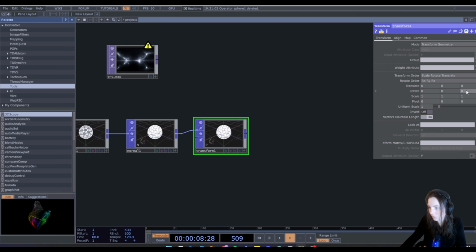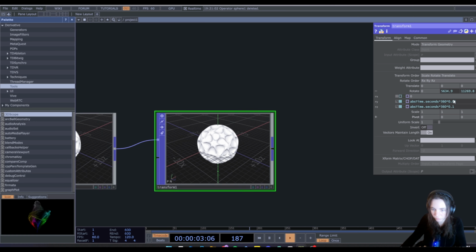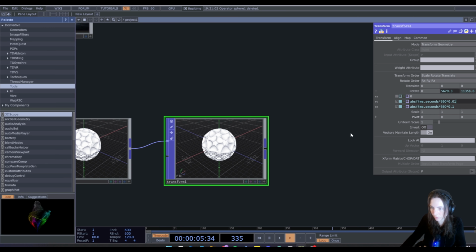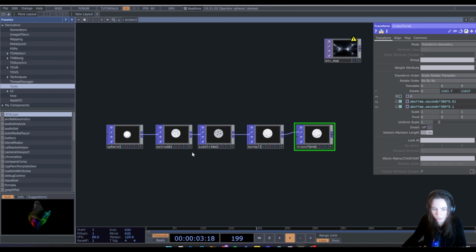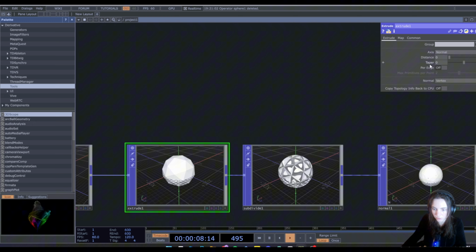So in the rotate Z, I'm going to write abs(time.second) times 360 times 0.1. And then we can just copy and paste for the Y, and then I'm just going to make it a bit slower for the Y. 0.5 or 0.1, get slower. And now I use an LFO just to change the distance of the extrude.